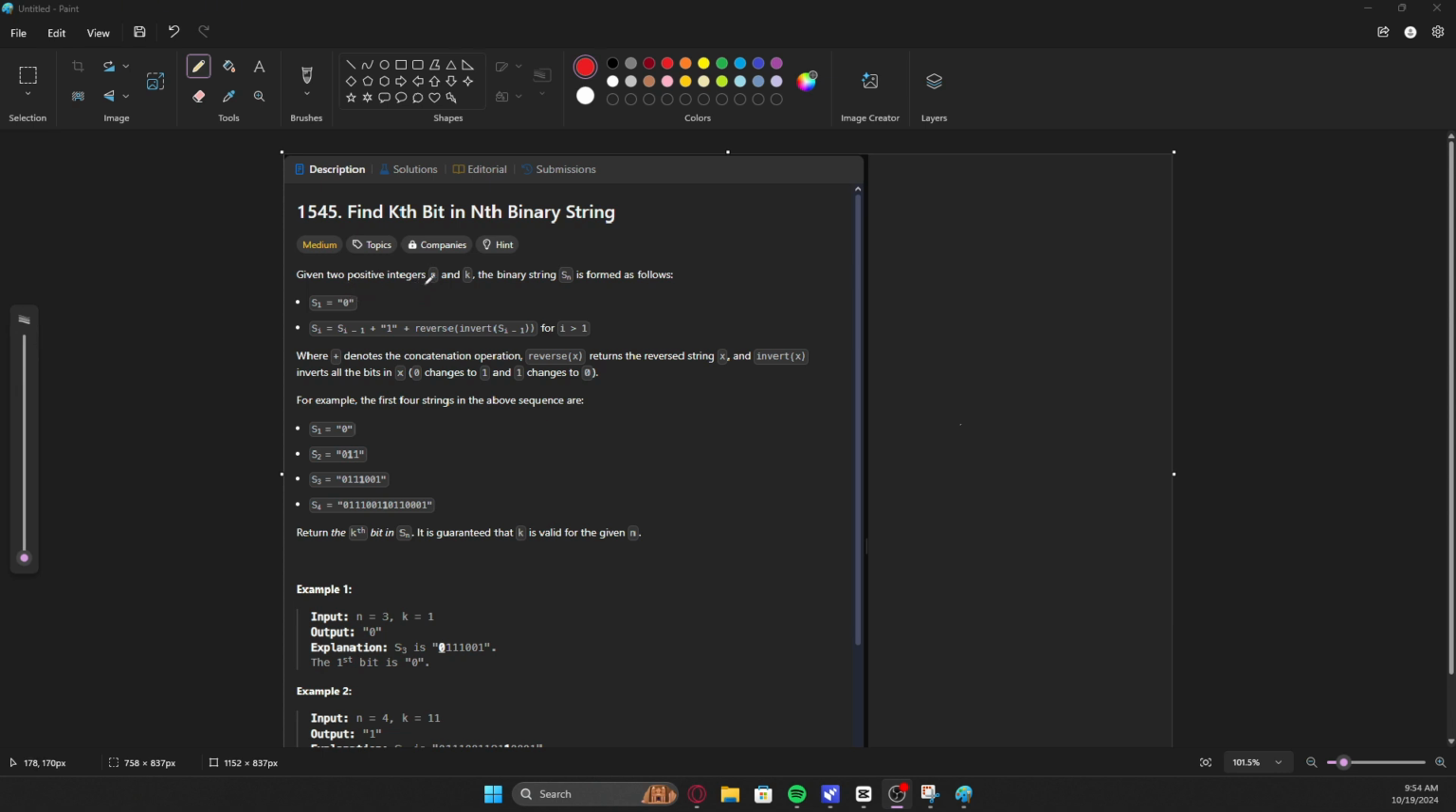You're given two numbers, n and k, and your job is to find the kth bit in the nth binary string. So what is an nth binary string? We have S of n, denoted as S of i, where S of i is S of i minus 1, the string that comes before it, plus we add a 1 bit, and then we reverse and invert the bits of the previous string. And we do that as long as i is greater than 1.